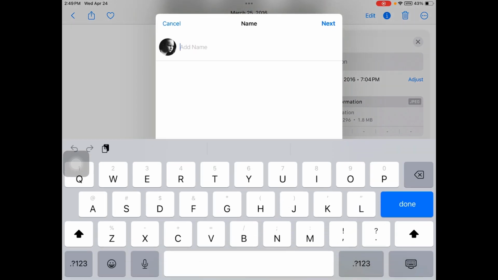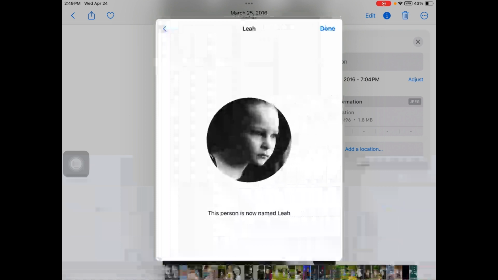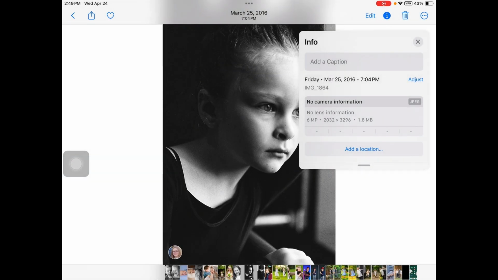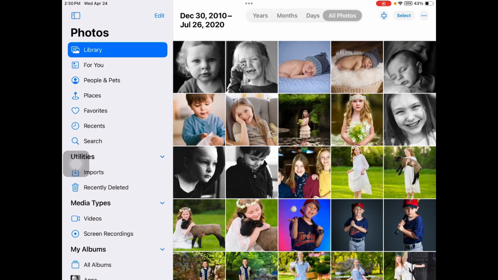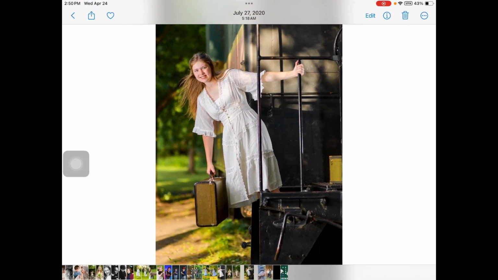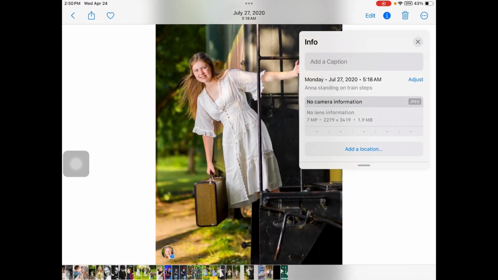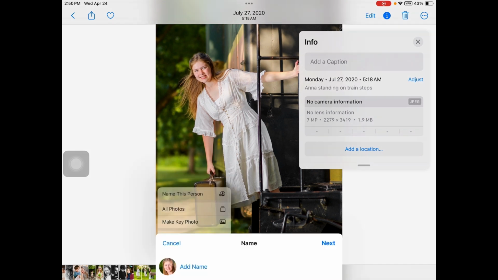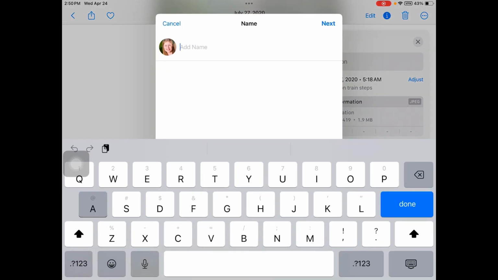As it goes through the years, it's remarkable how it can find pictures of a child when they're 1 year old, and then they get to 18 and it still recognizes that child. So this is actually Leah, and so it's going to identify with Leah. Now let's move on to another one. Let's say this one. If I swipe up, it doesn't quite recognize this one as Anna, so I'm going to just type in Anna.